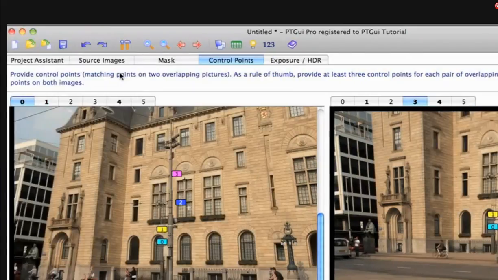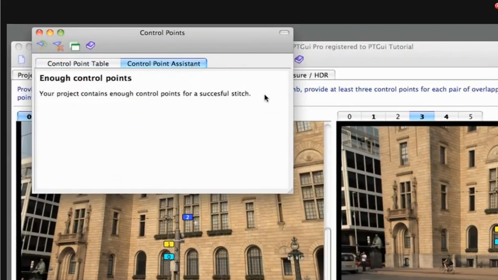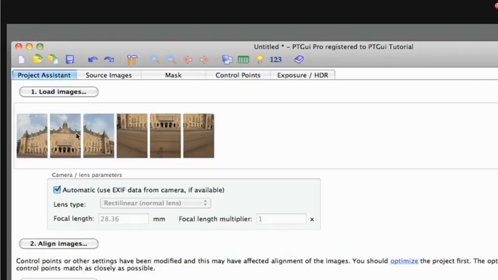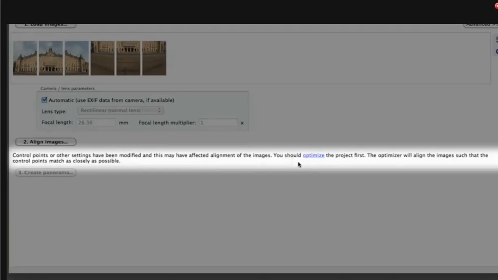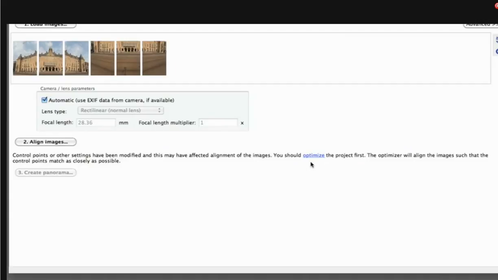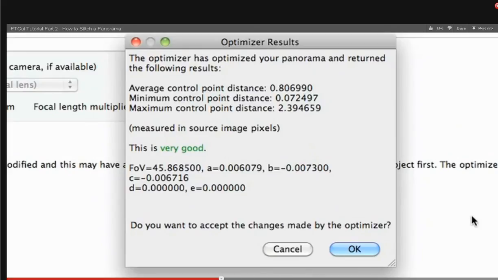Now I should have enough control points, but I'll make sure by bringing up the Control Point Assistant. And great, it tells me I have enough. Back in the Project Assistant tab, I'm told that I need to optimize. The optimizer moves the images in such a way so that the control points match as closely as possible. Every time you make a change with control points, you should run the optimizer to update the alignment of the images. So I'll run the optimizer now, and then I get a message that tells me the results are very good. So I'll accept them by clicking OK.